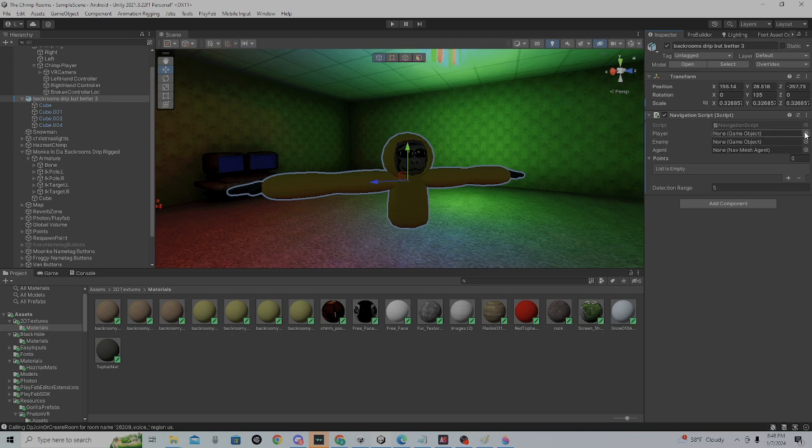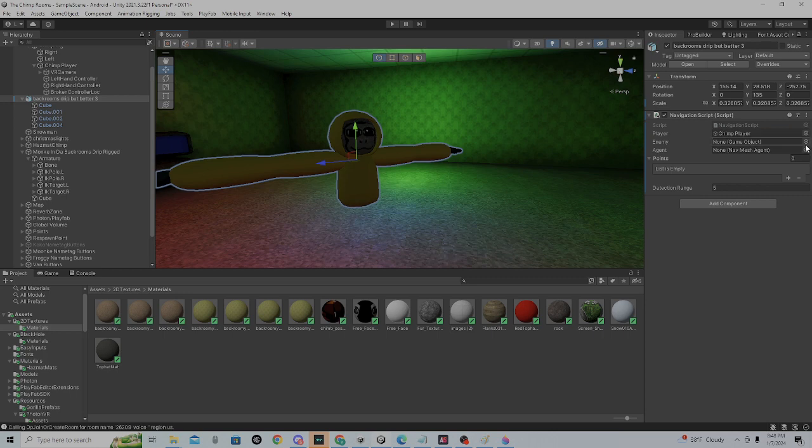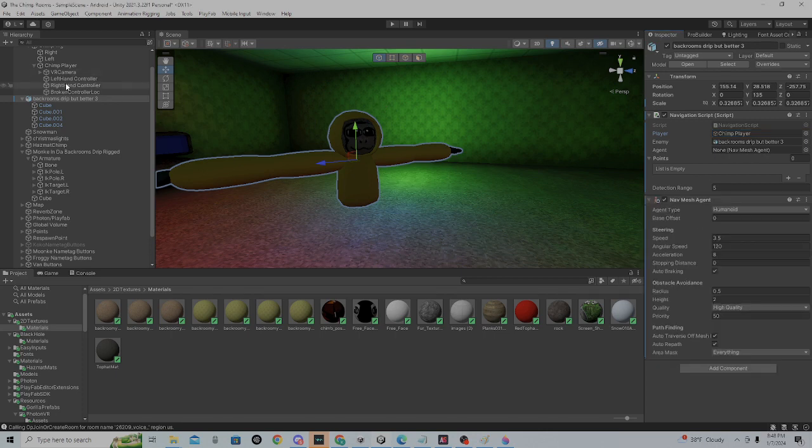Then you put your player in. Yours, if you haven't changed it, would be Gorilla Player, but mine is Chimp Player since I renamed it. Then you're gonna want to put your AI into the enemy. Then you're gonna put a NavMesh Agent on it. Then you put the agent in there.